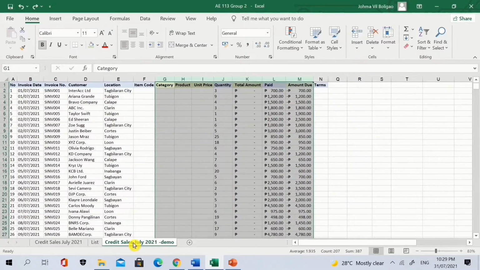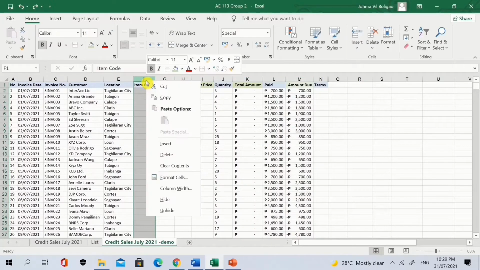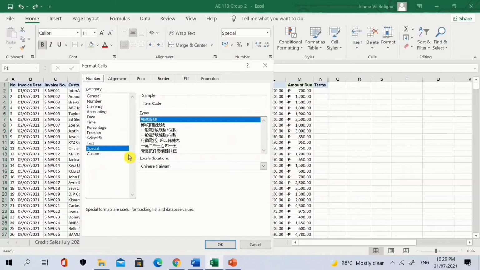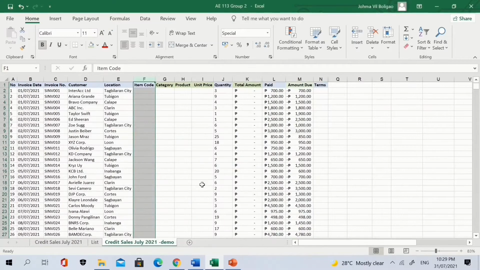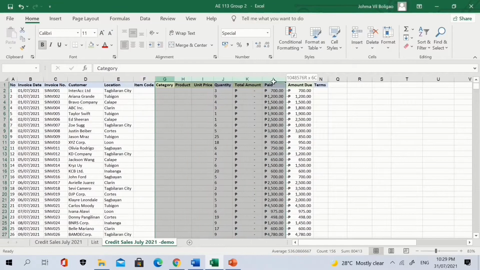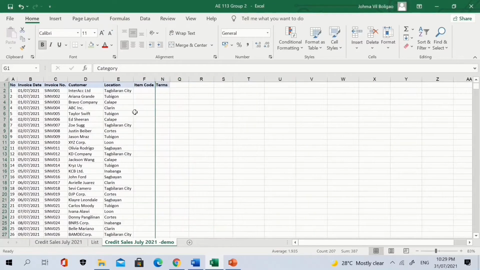So for consistency, I am just going to format this column very quickly so it will automatically transform into a 3-digit code. So click custom and type in 000 and click OK. And let me hide these columns to avoid confusion. There.